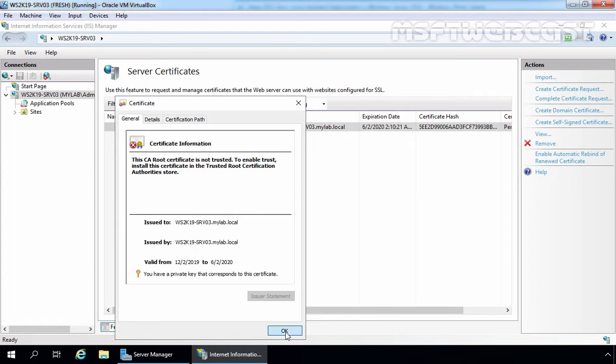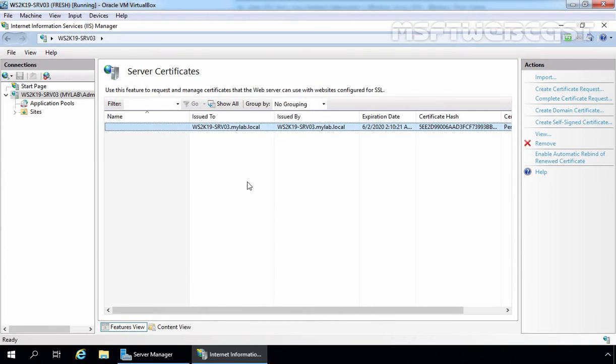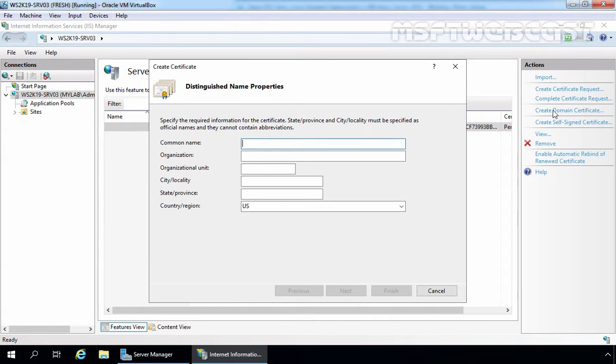So now let's set up a certificate for our RD Web Access server. To create a new domain certificate, I'm going to click on this link, which is going to start a new wizard for us. Type the server's FQDN in the common name field, which is ws2k19-srv03.mylab.local. If you want to use a subject alternative name in an SSL certificate, you can use the MMC console to create a custom certificate request. But to keep this video simple, we are going to use the server's FQDN as the common name in this certificate. Once you provide all the details, click on Next to continue.